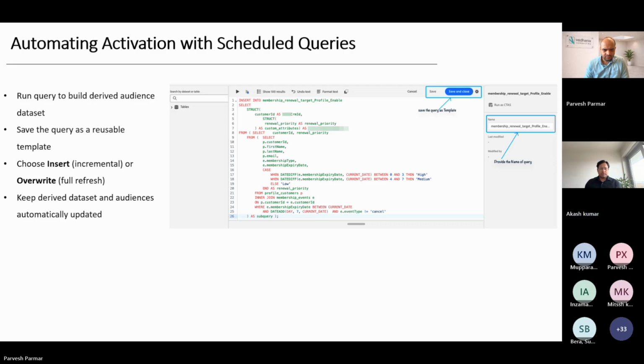In most production scenarios, incremental insert is preferred for performance. Most of the time, people prefer to use the insert strategy. The key benefit is that our derived dataset stays fresh automatically when we use insert.